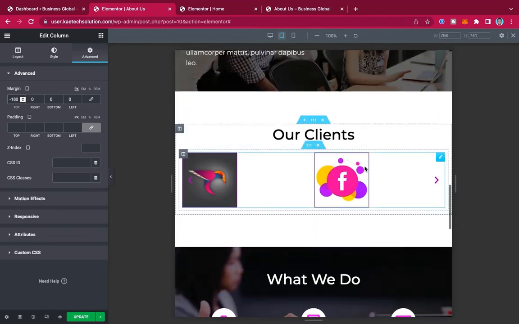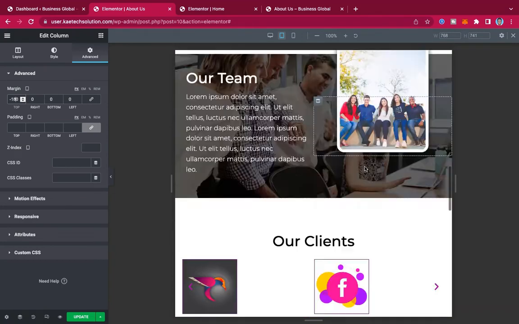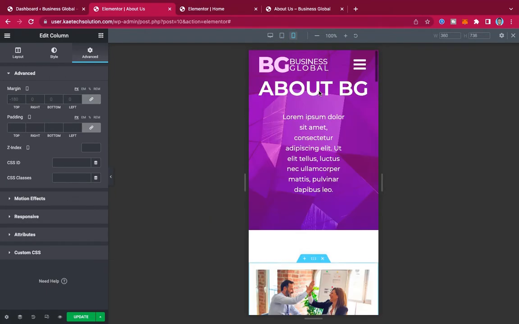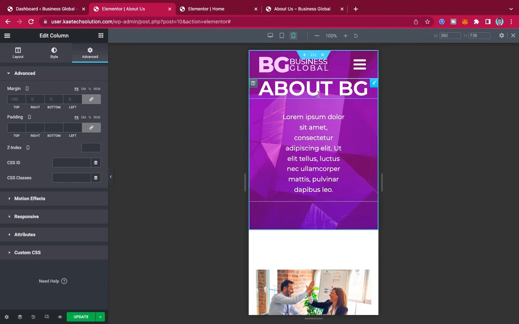So now that we have this one done, everything is sorted. Now we can go to mobile side. Okay, so with the mobile side also, make sure that everything is perfectly done. Now as you can see, it looks very, very dirty over here.